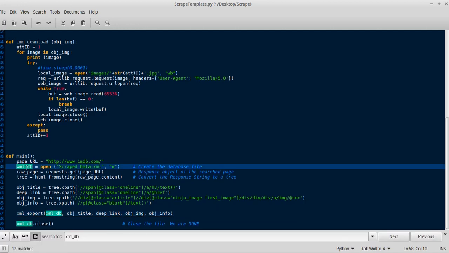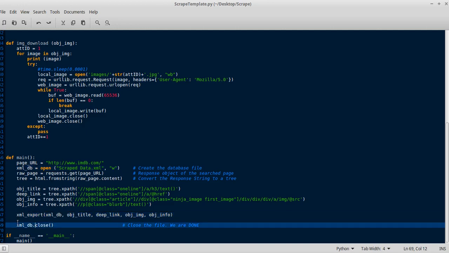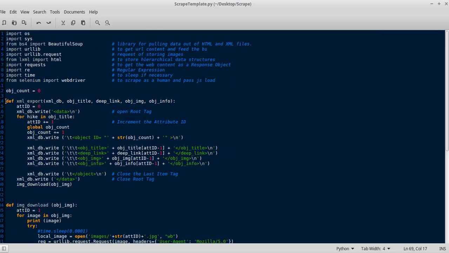So yeah, right here. This is the text file that I opened. I'm passing this file because I opened it, and when I'm done with this, I'm closing this. Please don't forget to close your data file. Let's take a quick look at what we have in the export function.